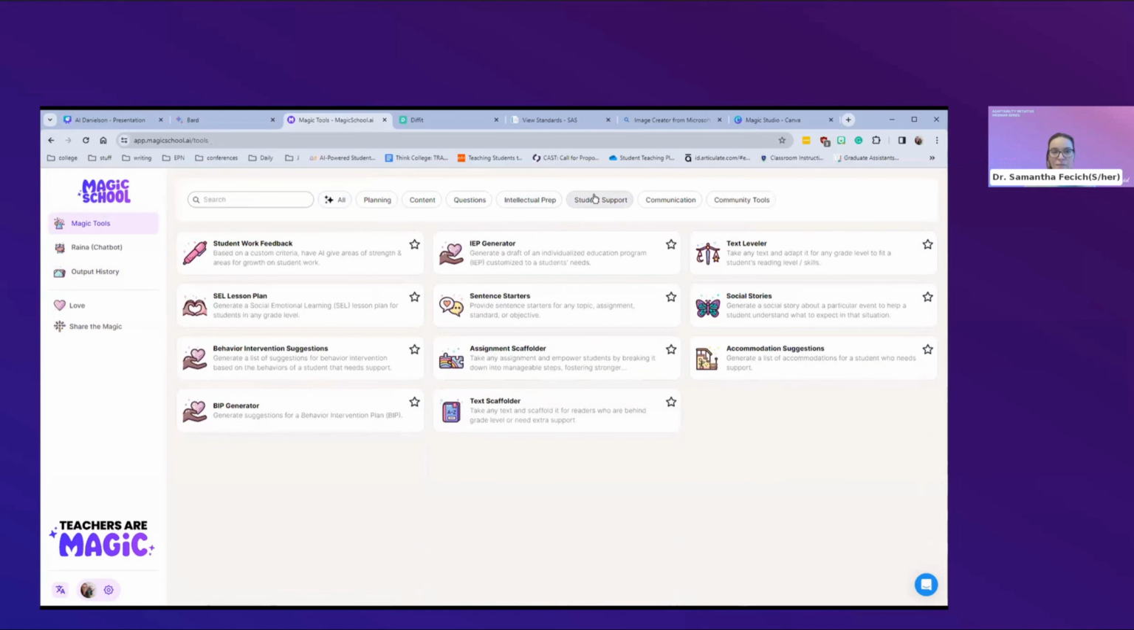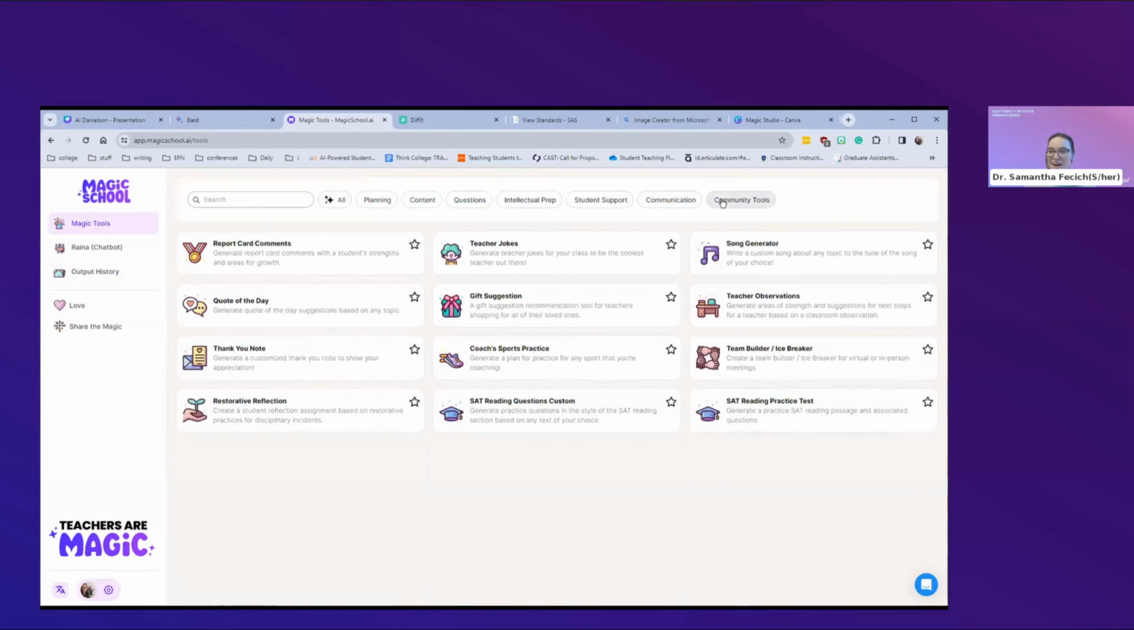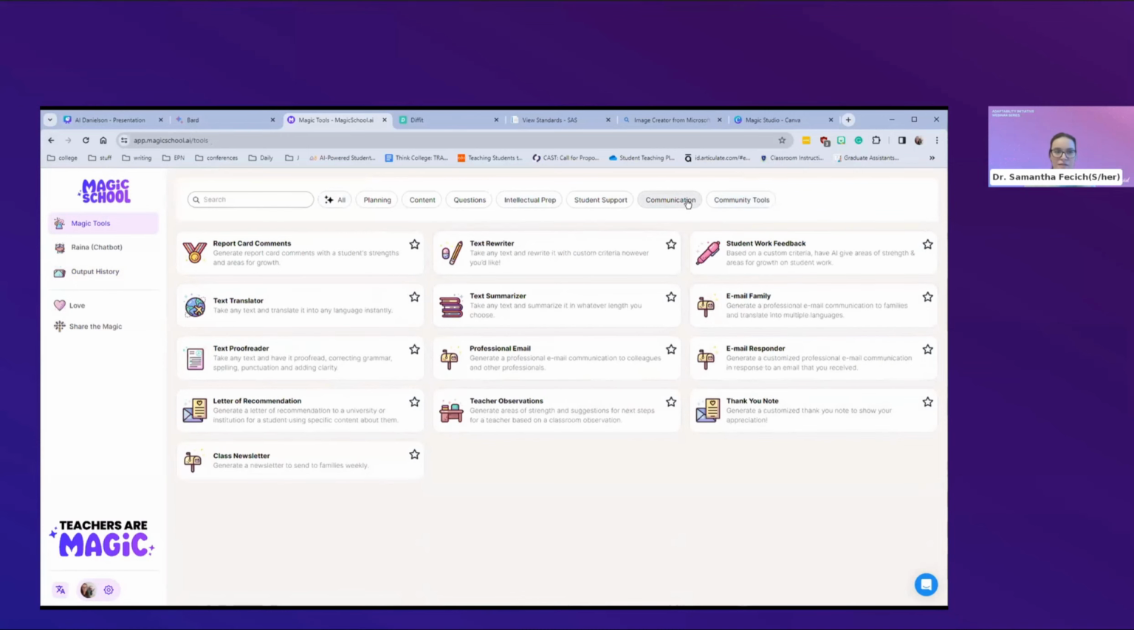So this is, I mean, it's really unique what it has. I like the communication in the community, especially when it comes to observations. And there's an email generator here that's under communication: email family, email responder, a thank you note, professional email, letter of recommendation. Now, I'm not going to use all of these as is. I'm definitely going to be adding in my own text. What I like is the text rewriter, so you can make sure you have clear instructions, because how many times have you said something, oh, that's perfectly clear. It's like, oh, well, maybe it wasn't as clear as I thought it would be. So having a text rewriter is really unique.